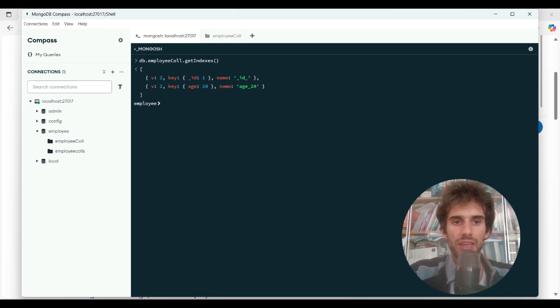Okay, so in order to see our indexes, we can use the getIndexes method. We can see here that actually we have 2 indexes. The one that we created is this one. This one is the primary index, which is like the primary key in SQL databases. I hope you already know what it is: the ID, and it is an index in itself.